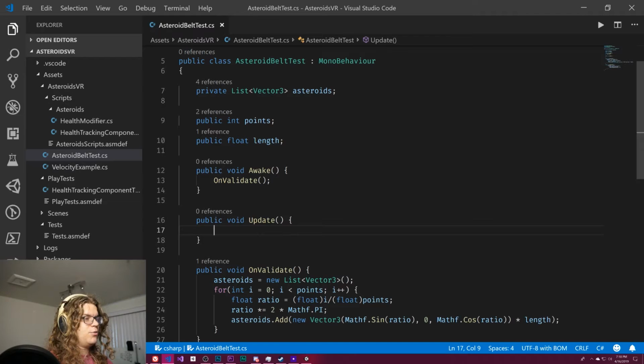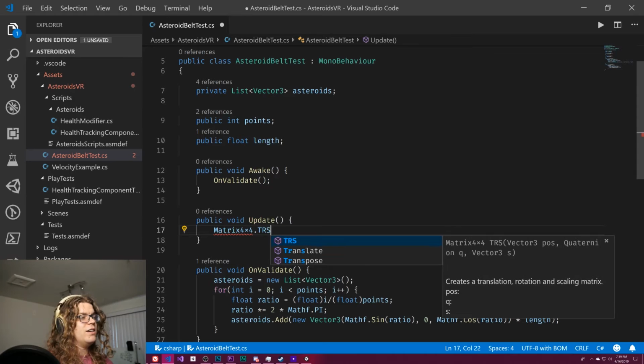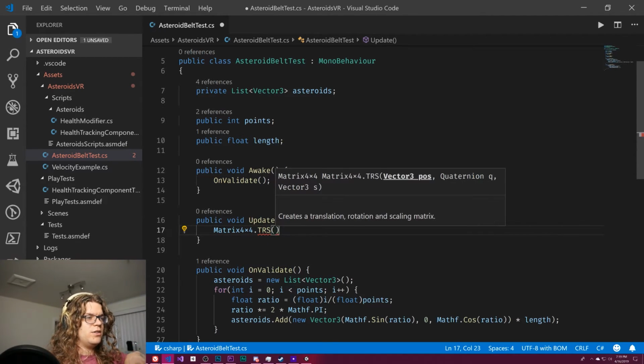And what that's going to look like is we need a matrix. So a Matrix4x4.TRS, which stands for translation, rotation, and scaling. It says it right in the documentation. That's handy. And so we don't care about the translation. Translation is literally moving something forward, backwards, side to side, up, down. It's your position. Your rotation is the physical rotation, so the yaw, pitch, and roll of your object.